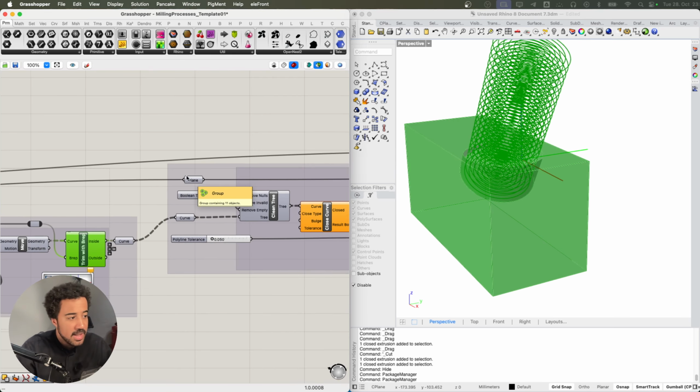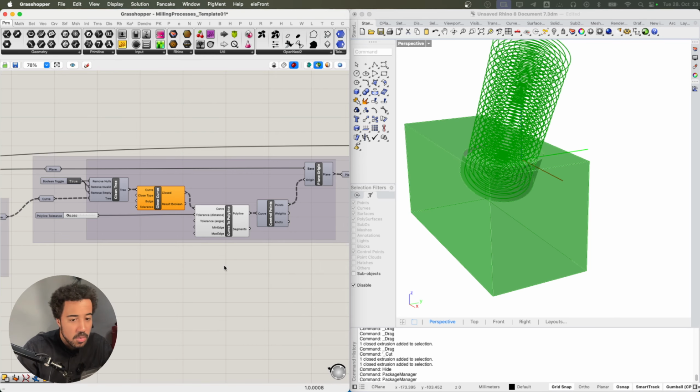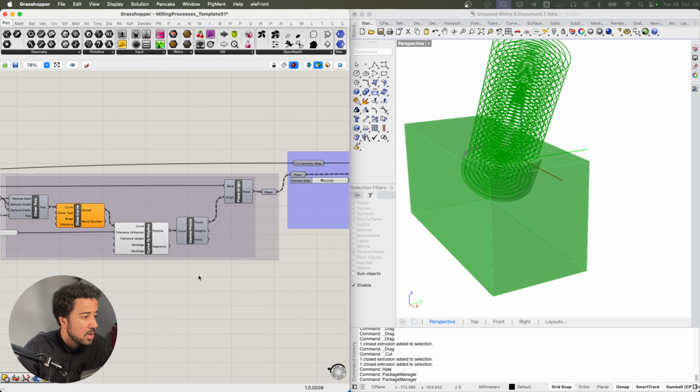You can find this template in the link in the description. And you can follow along with the tutorial if you actually want to understand it and get enough knowledge to change it in such a way that you can use it in your own projects.